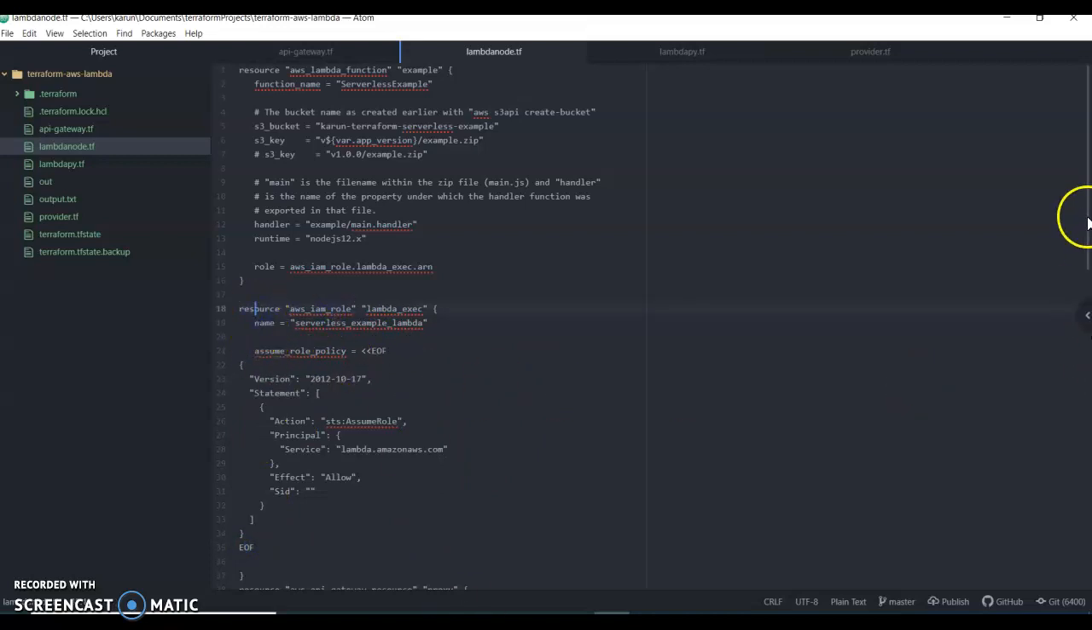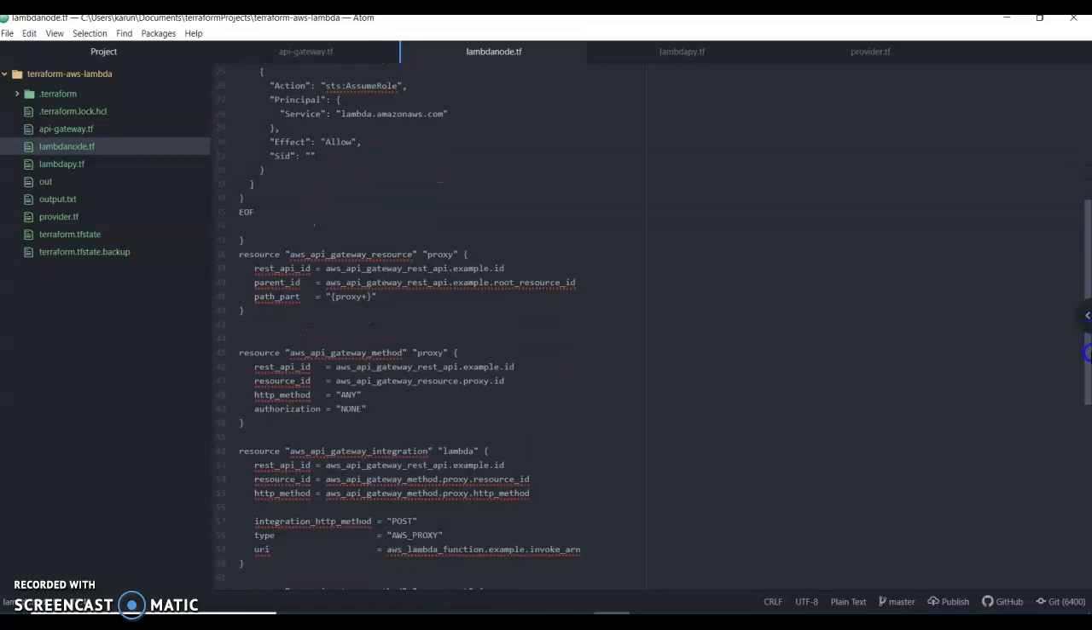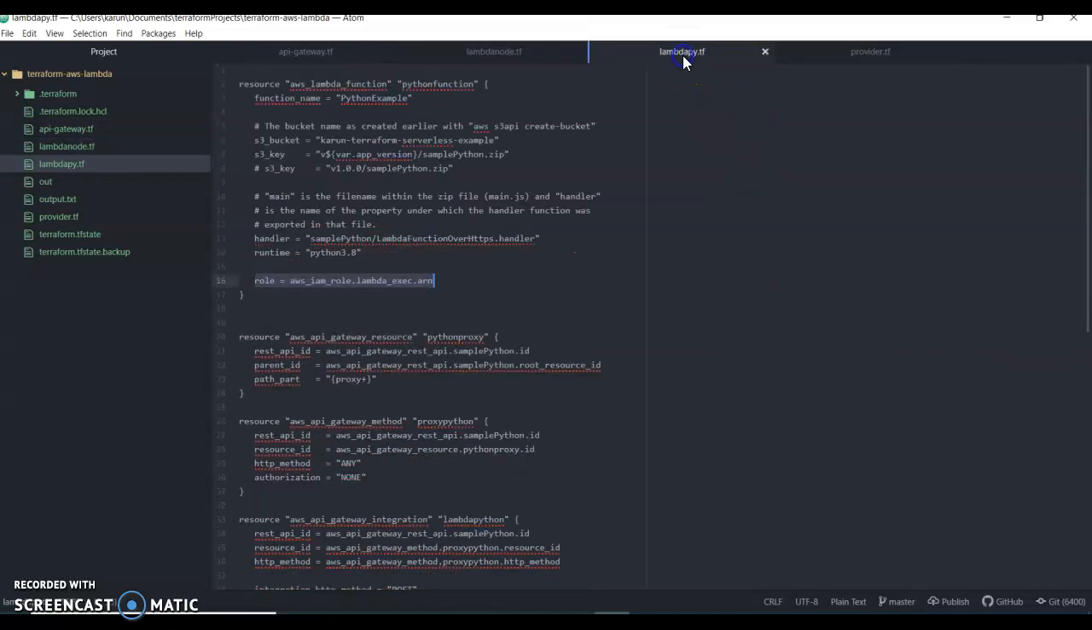Once we are done with that, next we have to define the AWS API Gateway resources. The resource is to expose that particular function to the external world using the API Gateway. So for that, we have to create the API Gateway resource, referring to this particular function.